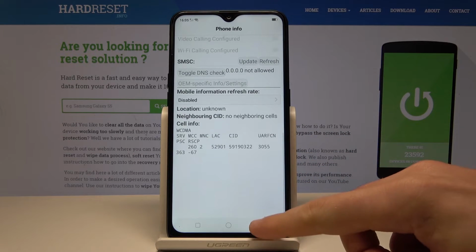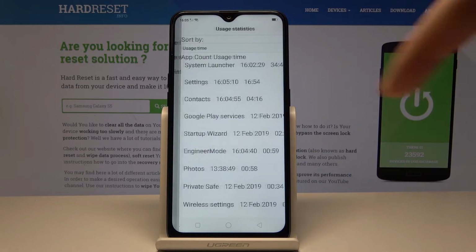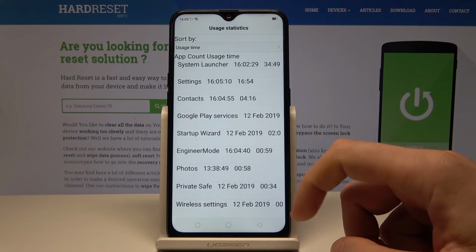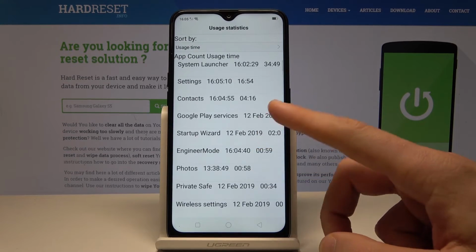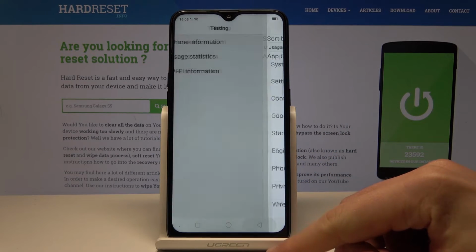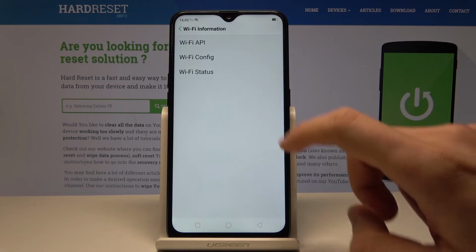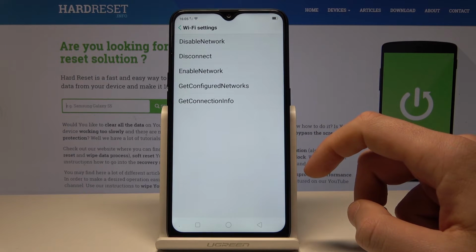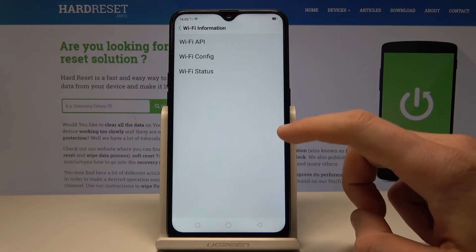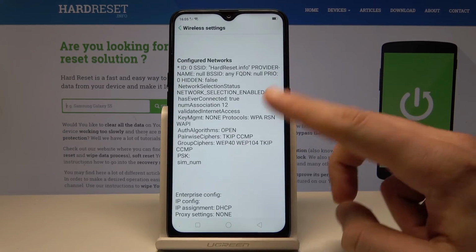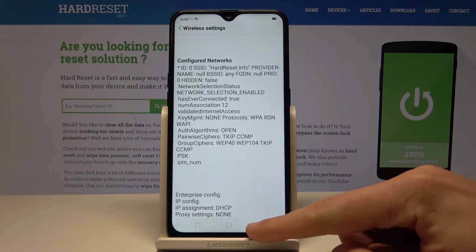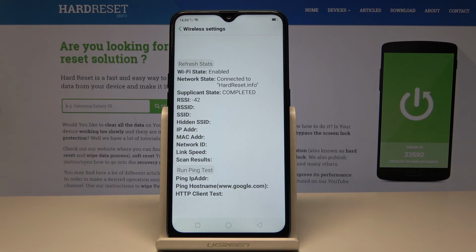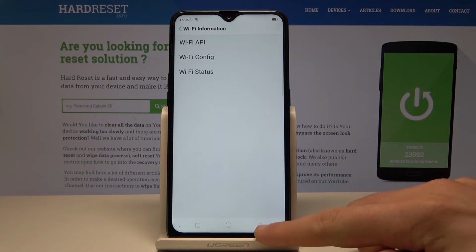You can also here go back and use usage statistics. Here you can read the list of apps from the device. You can see the counter and the usage time. You can also use the Wi-Fi information. Here you can select Wi-Fi API to disconnect network, enable network or get connection info. You can also see Wi-Fi config to see configured networks. Let's go back and you can see the Wi-Fi status. So that's it. Let's go back again.